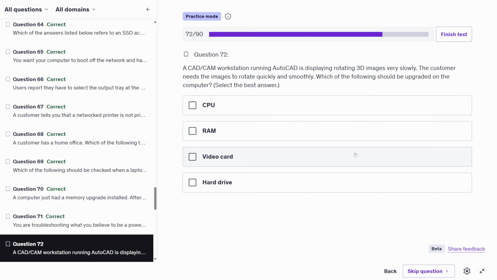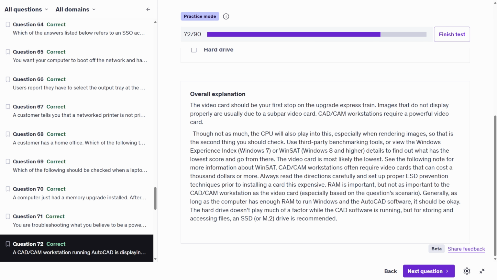A CAD/CAM workstation running AutoCAD is displaying rotating 3D images very slowly. The customer needs the images to rotate quickly and smoothly. Which of the following should be upgraded on the computer? Correct answer here would be the video card. The video card should be your first stop on upgrading. Images that do not display properly are usually due to a subpar video card. CAD/CAM workstations require a powerful video card. I'll leave up the remaining answer for a few extra moments here.